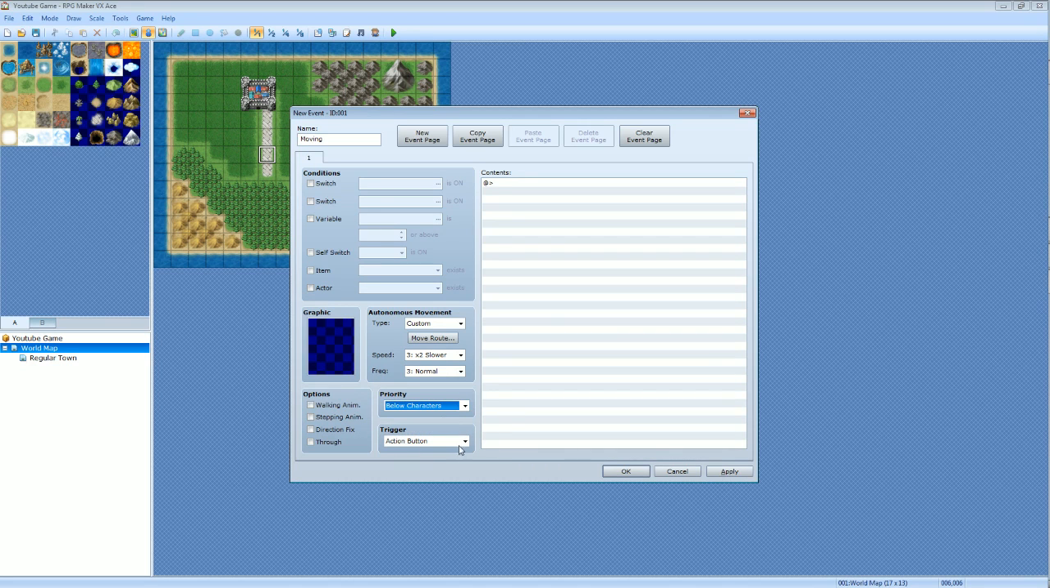Now if we look below, we're going to see something called trigger. Here this lets us choose whether or not we want our player to press a button, just to walk up to it, have it activate on a certain event that happens, auto run, which allows it to run by itself without any need for you to touch anything, or parallel process. Parallel process, from what I've used it for, is when I want something to happen while I have an auto run feature going on. For this exact event, we're going to be choosing auto run.